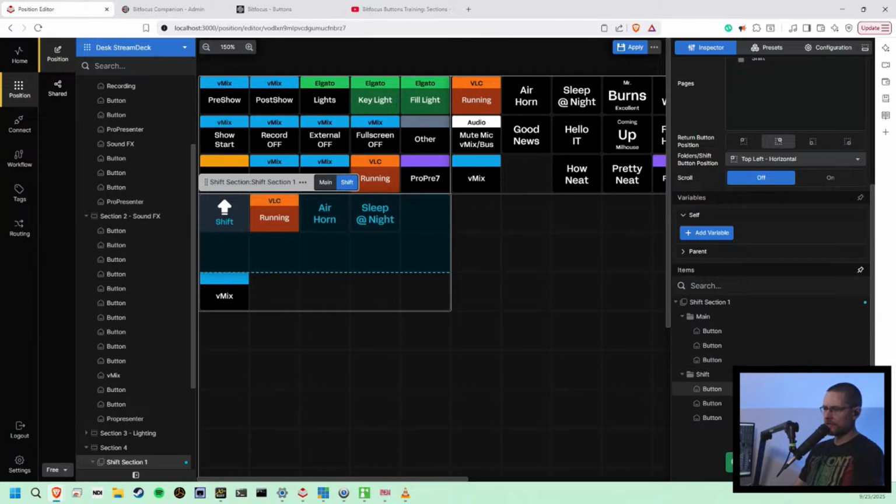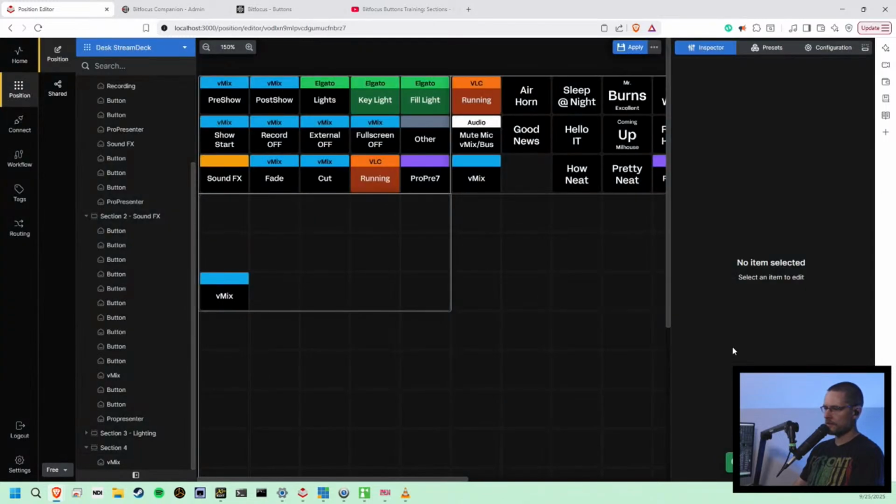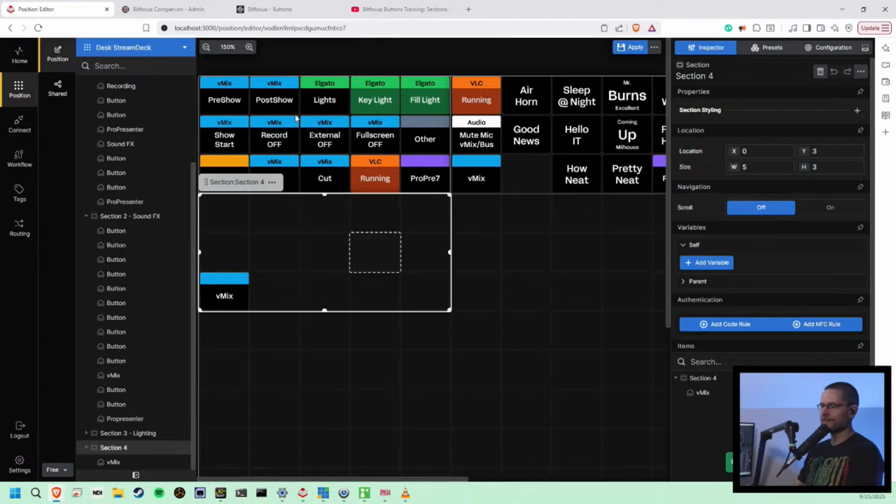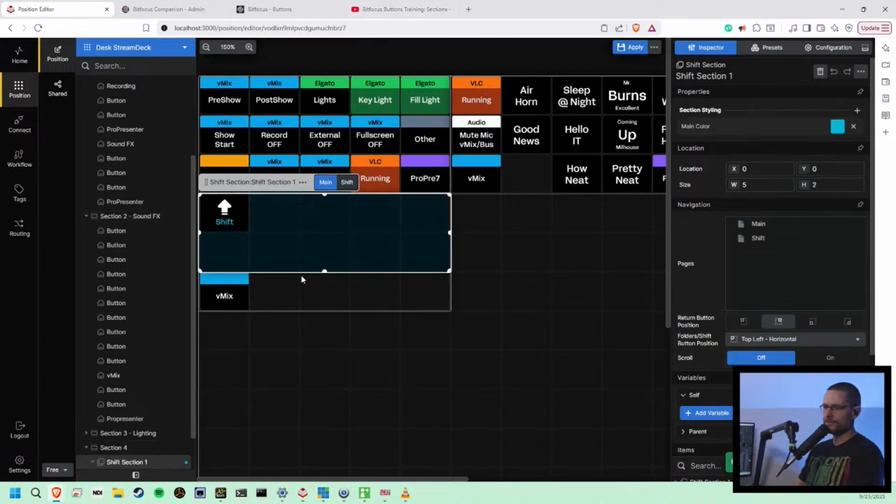And then when we press shift, there should be, oh, something else. I see. These three buttons are here, apparently. So let's go ahead and delete. No, wait. Let's delete these ones. What? Oh, no. Oh, my gosh. All right. Shift section. Main. I'm missing something.